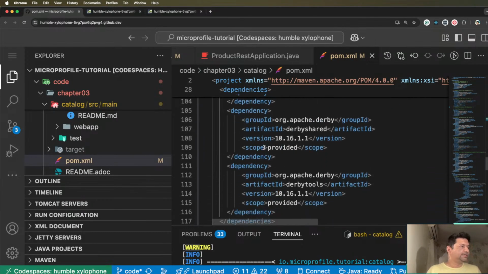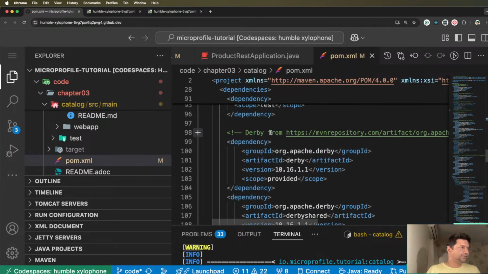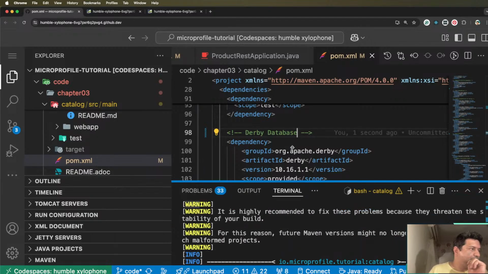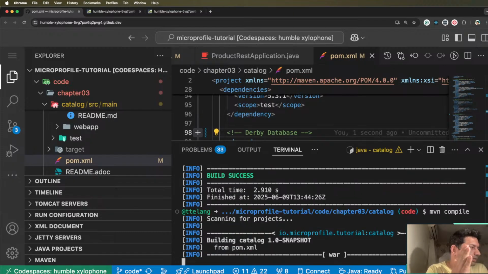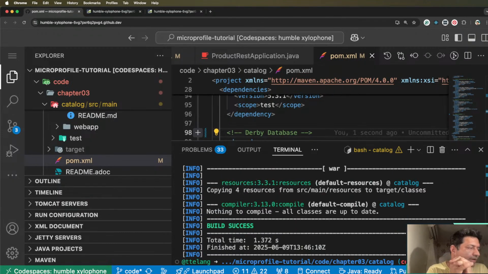Now you don't need this entire stuff. We can just say Derby database. Now this problem should also be resolved. So let's see if this compiles. mvn compile. No warnings, no errors. Now the build is successful.